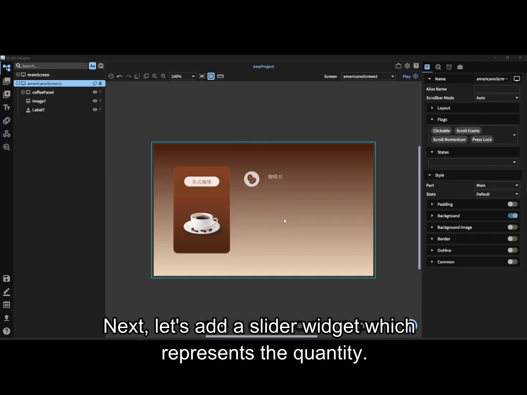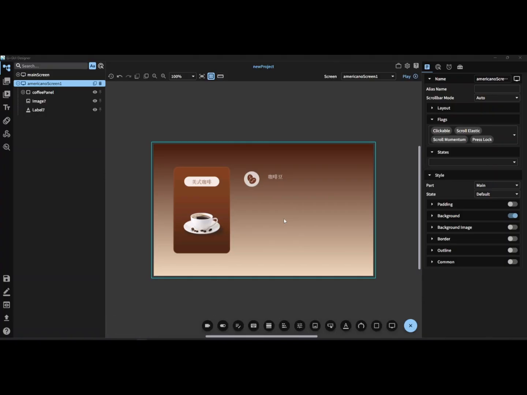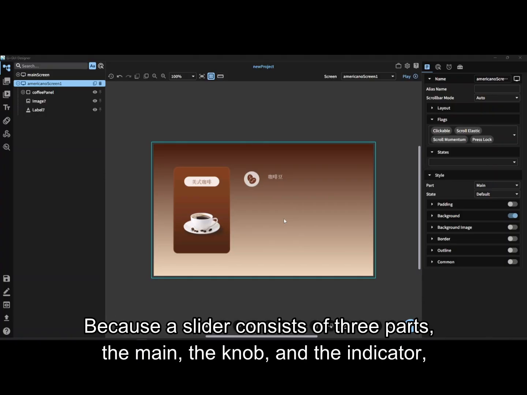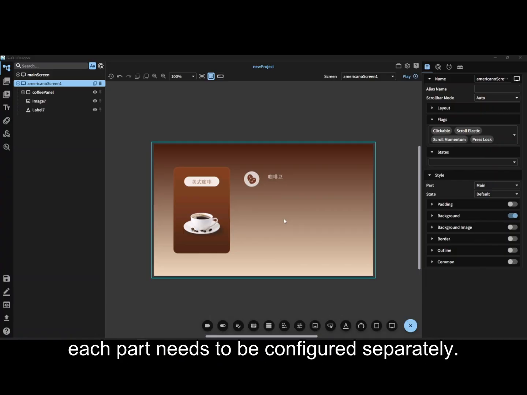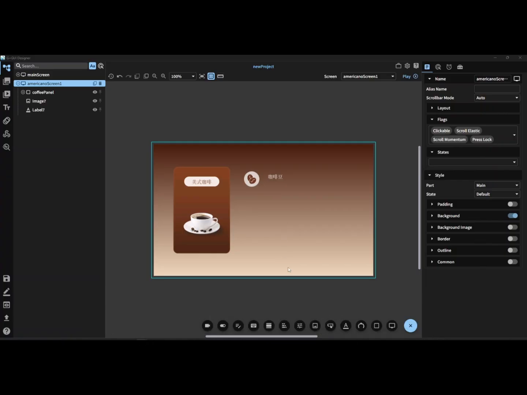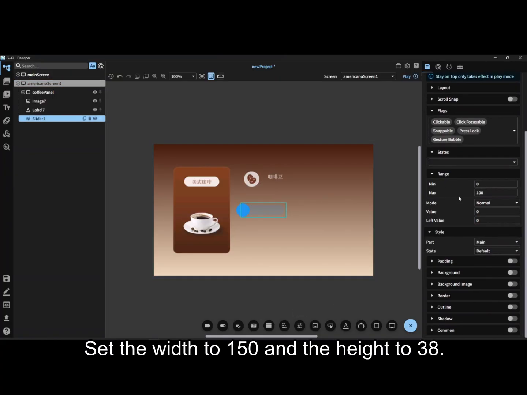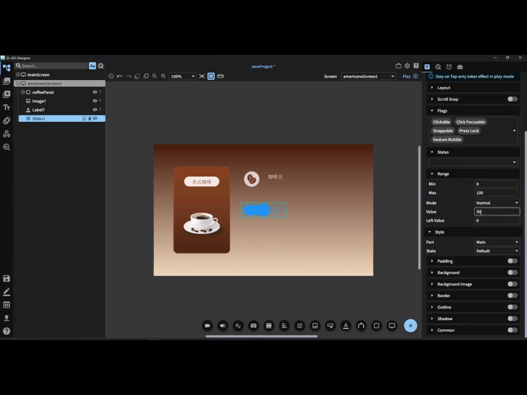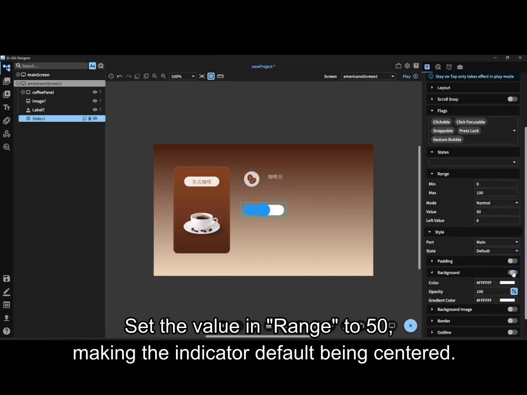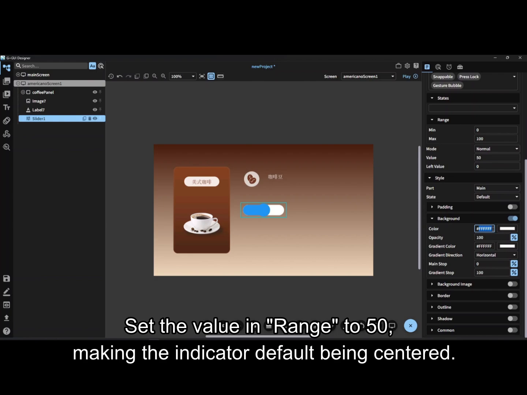Next, let's add a slider widget which represents the quantity. Because a slider consists of 3 parts, the main, the knob, and the indicator, each part needs to be configured separately. First, add a slider. Name the slider Slider 1. Set the width to 150 and the height to 38. Set the value in range to 50, making the indicator default being centered.